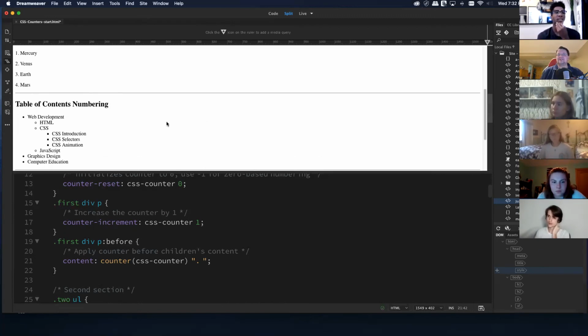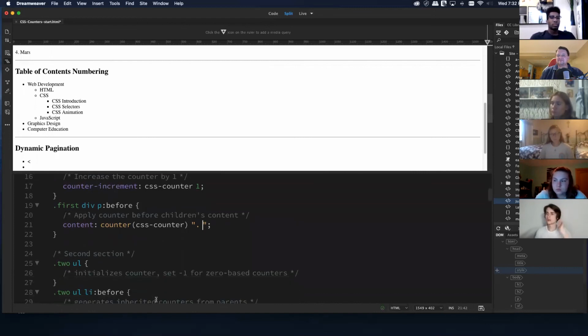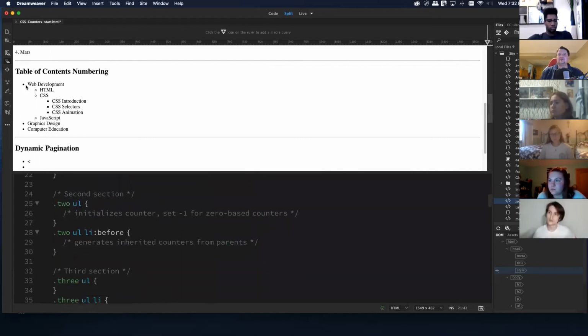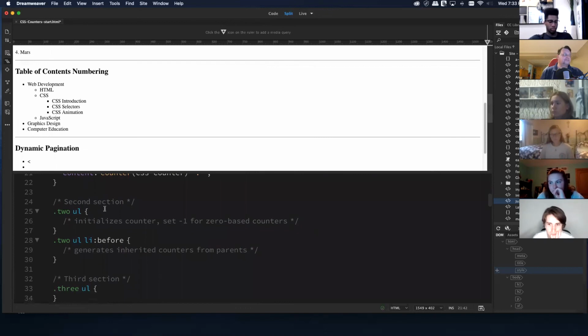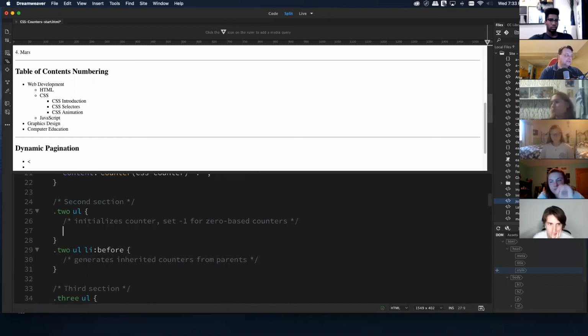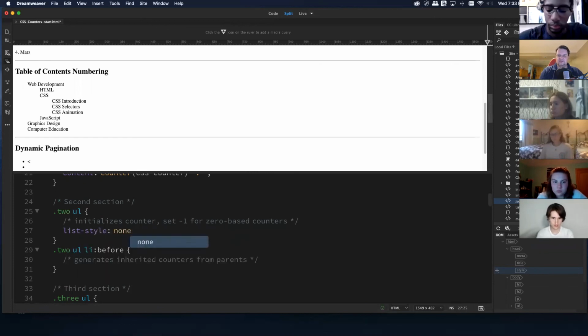Then let's go to the table of contents. So here we have an unordered list and an unordered list and another unordered list inside. So we can also have multiple counters run through it at the same time. It's basically the same steps. First, we take the list styles away from these ones here. So list style none.